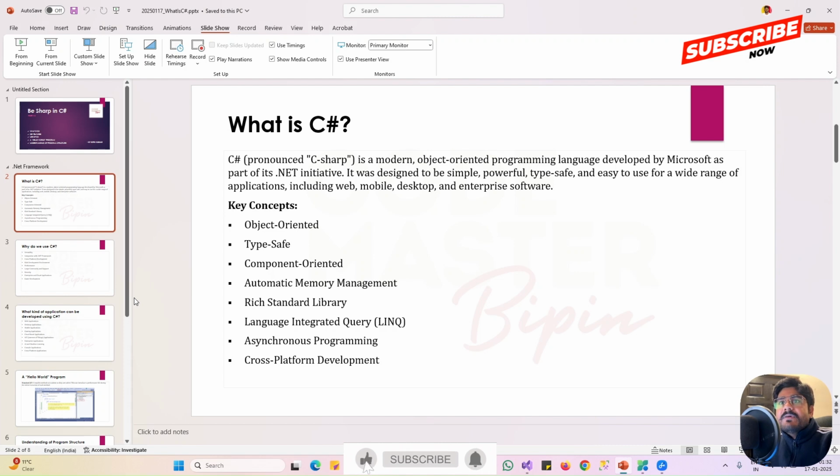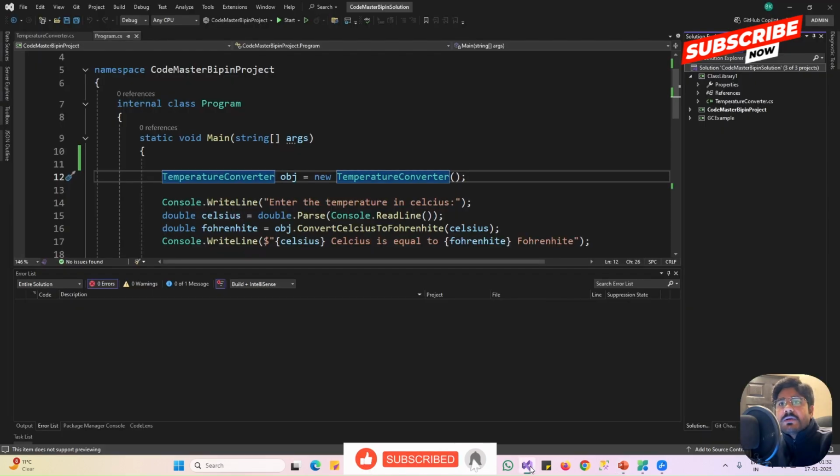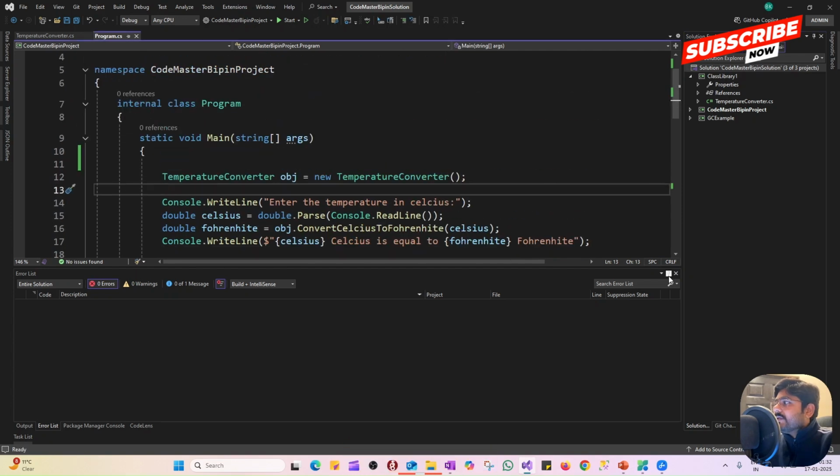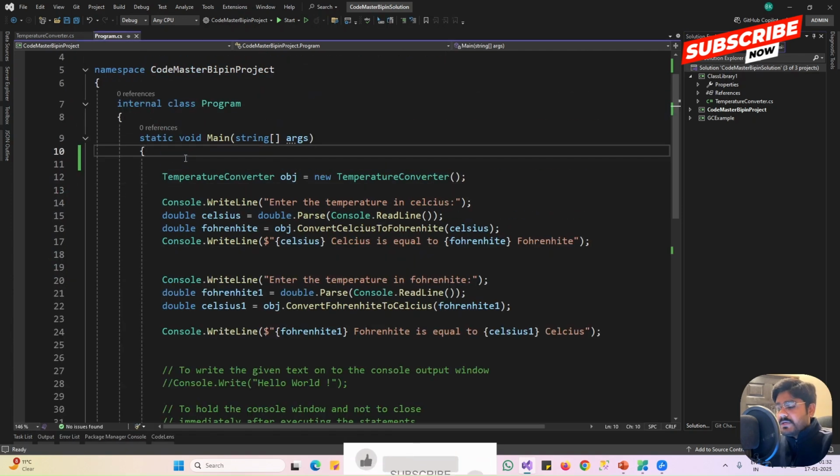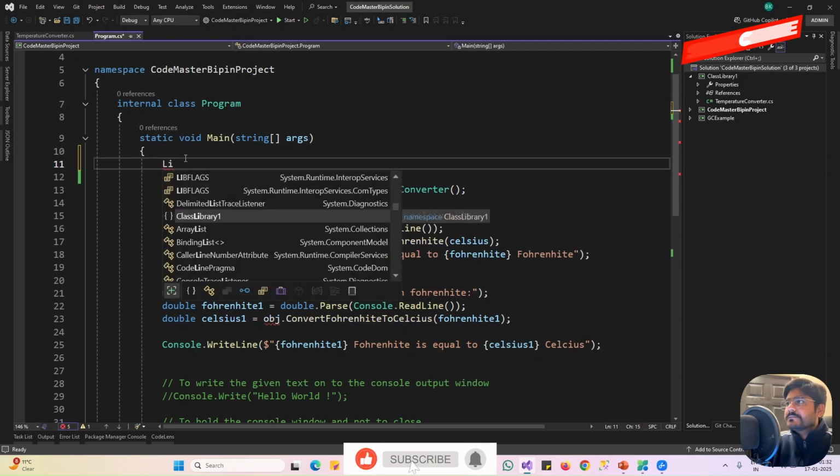Next feature is language integrated query. So language integrated query allows querying of collections and databases directly within C# code, providing a consistent and readable way to handle data manipulation. Let me give you an example for this. As of now, in this application, database is not there. So I'm just defining a list over there.